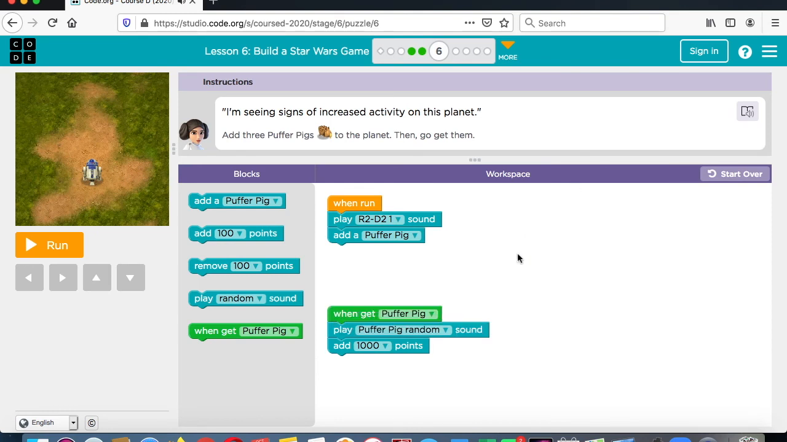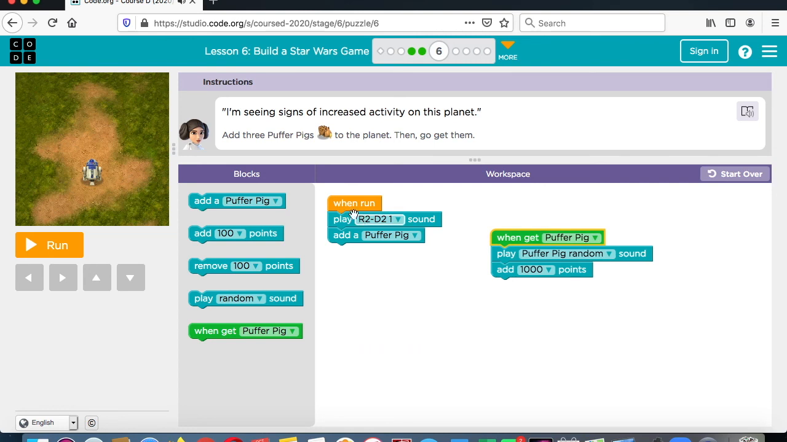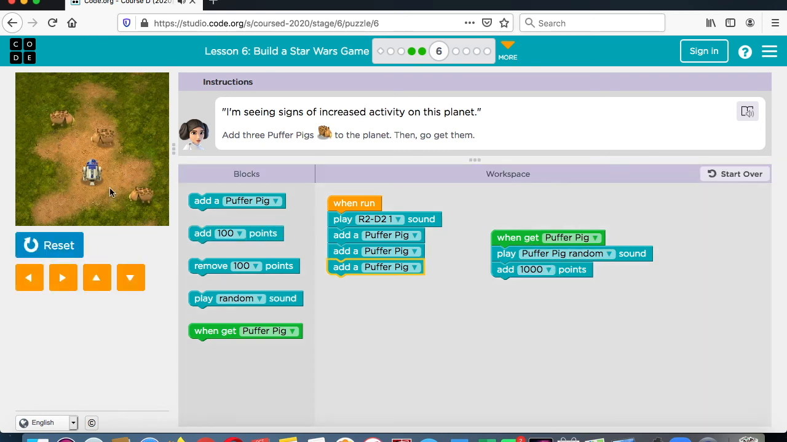What do they want us to do here? Add 3 puffer pigs to the planet and go get them. Okay? So, when we run our program, we have to set up the game, right? The computer doesn't know what to do without us. We have to set up the game. When we start the game, we're going to put R2D2 in there with a sound, right? We're going to play the sound. We're going to add 1 puffer pig, 2 puffer pigs, 3 puffer pigs. Okay? Then we have to go get them. When we get a puffer pig, they play the sound, the random pig sound, and 1,000 points. So now I added the 3 into the game. And we go up here, and he got him. And he's going to go down. He got him.